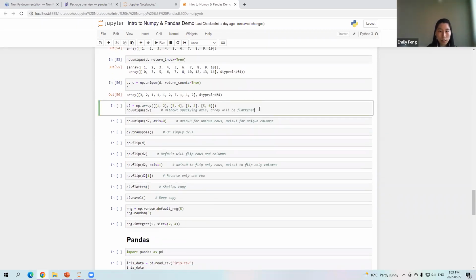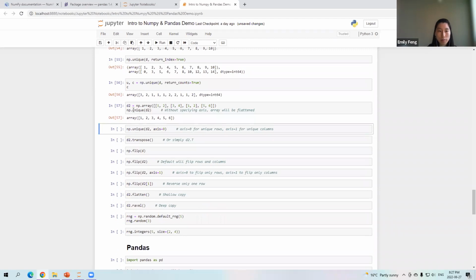And of course, you can do this with 2-dimensional arrays. So here, if you just run unique on this 2-dimensional array, if you don't specify an axis, then it will flatten the array for you. And you just get back all unique values, but in a 1-dimensional flattened array.